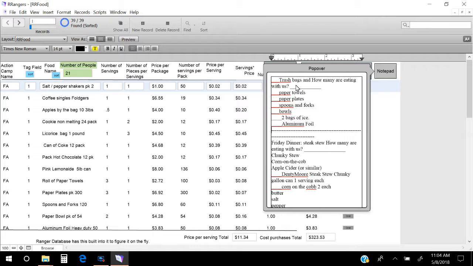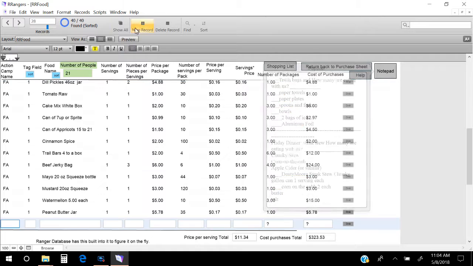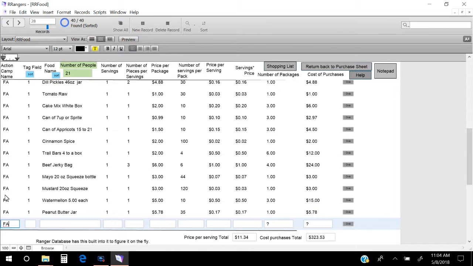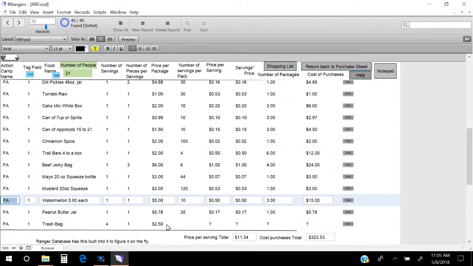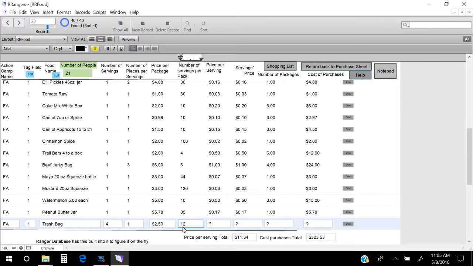I do know that I need to put trash bags. So let's go ahead and add a trash bag. So I'm going to go new record, and it's for the Frontier Adventure. And this is just a standard staple, and then it's trash bag. And number of servings, we're probably going to need about 4 trash bags. And number of pieces per serving is 1. And price of the trash bags probably $2.50. And number of servings per pack, this will just say there's probably 12 in there.